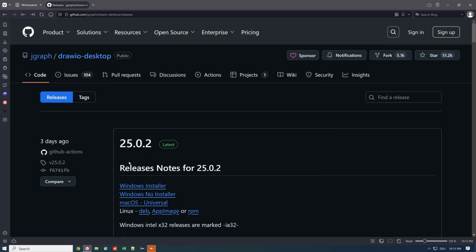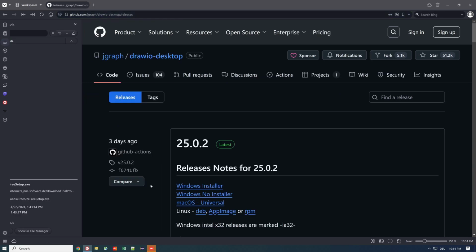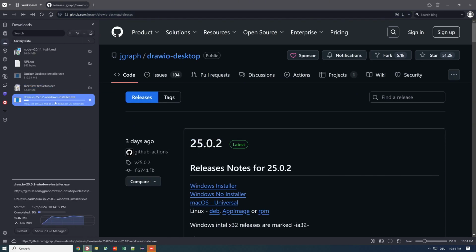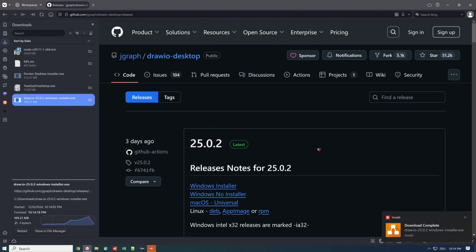To use this, first we have to install Draw.io. For this, click on the GitHub link, which I have posted in the video description. So I download here the Windows installer for my system. After that, double click on the .exe file and install the program on your system.